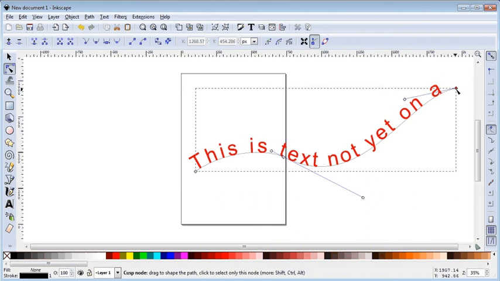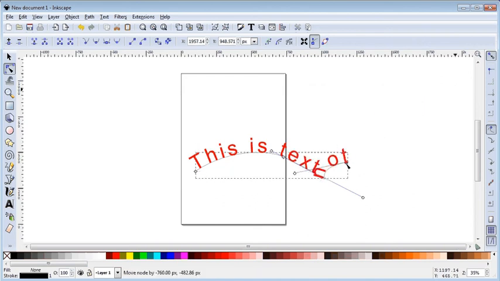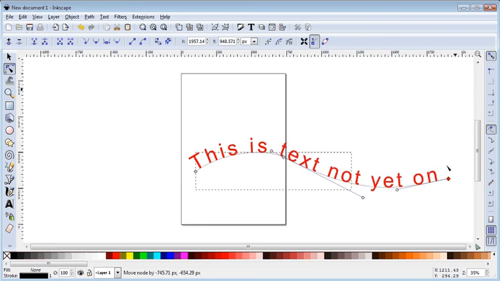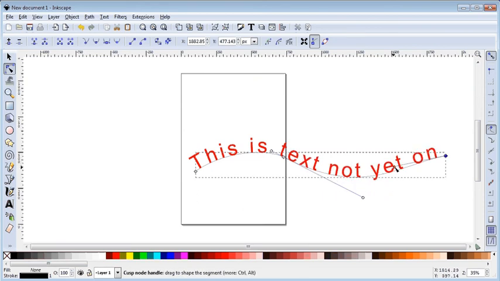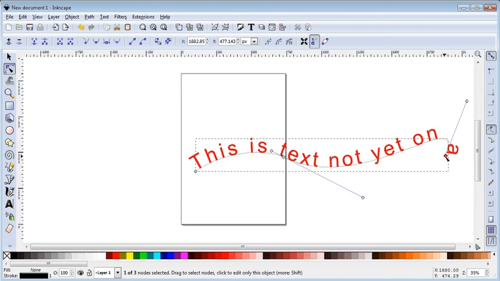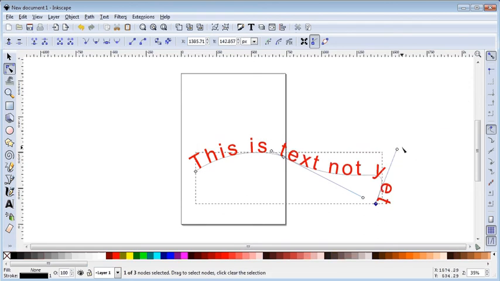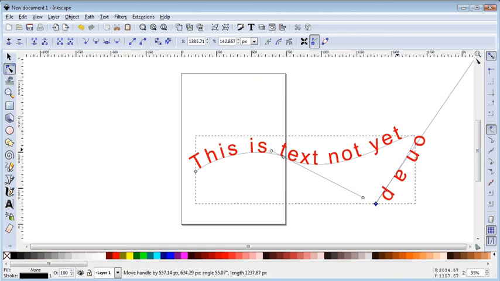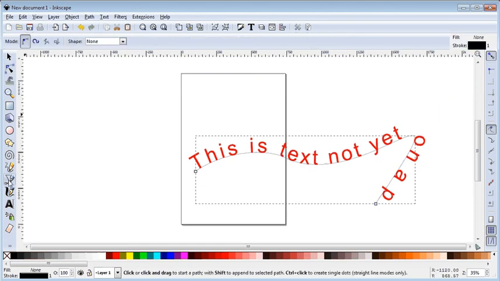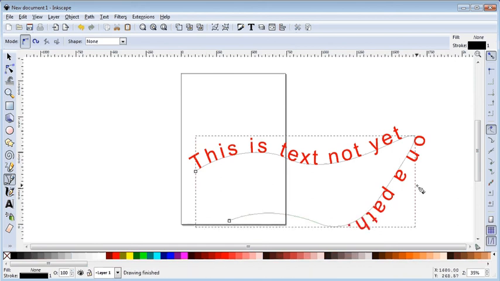So as I go along with this, it's actually deleting letters as I go, or I can pull them all out, or I can even pull them out even more. Okay, and I can also continue drawing my Bezier curve. And when I press enter, it just makes a new curve and puts it all on.